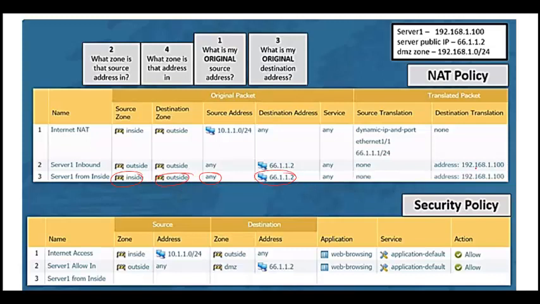For that, how will the security policy be? This one we saw earlier. Now we need to fill these places. Tell me, for server 1 from inside, ask those questions that you're supposed to ask. What is the original source address? Any. What is the original zone? Inside.